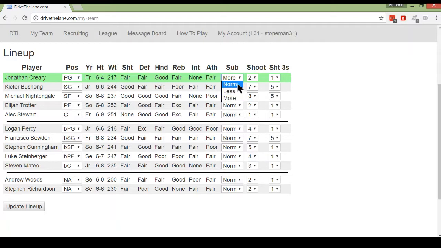So I guess maybe that's a little counterintuitive until you get used to it, but this is how often you want them to sub out. So if you feel like you have, for example, I do this because I have an excellent defender at backup point guard. So especially when I know my upcoming opposition has a high scoring point guard, I want that backup with excellent defense to play more minutes. So that's kind of how you use that.